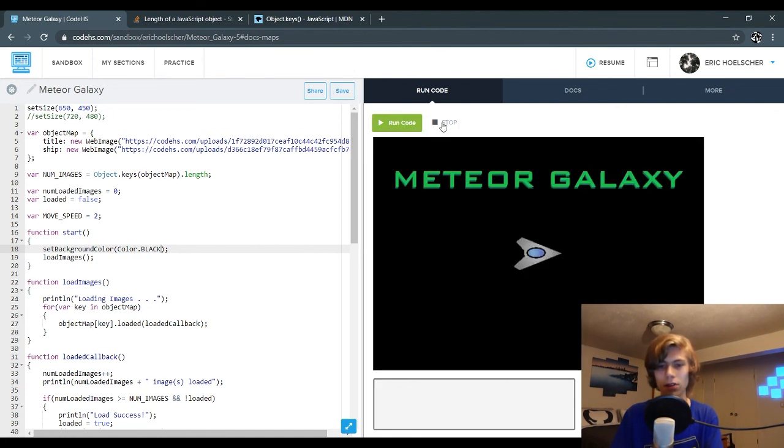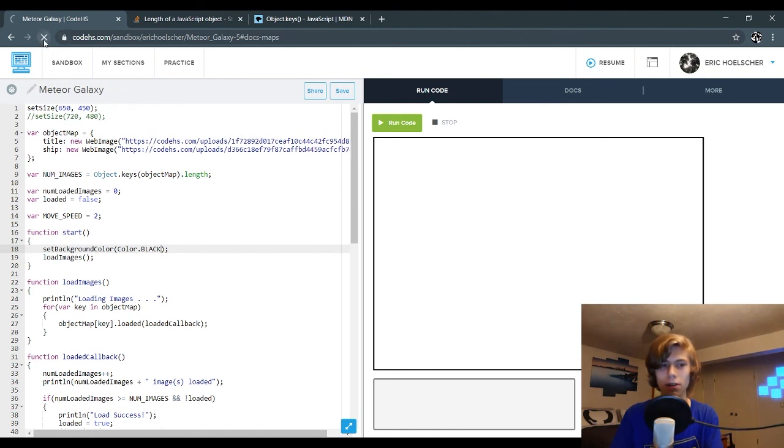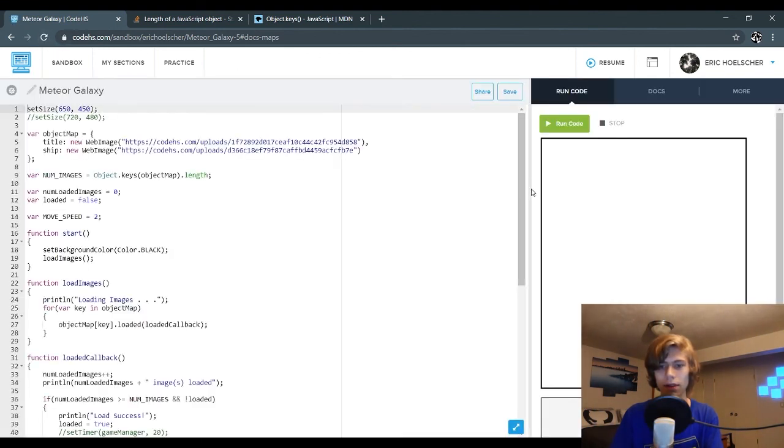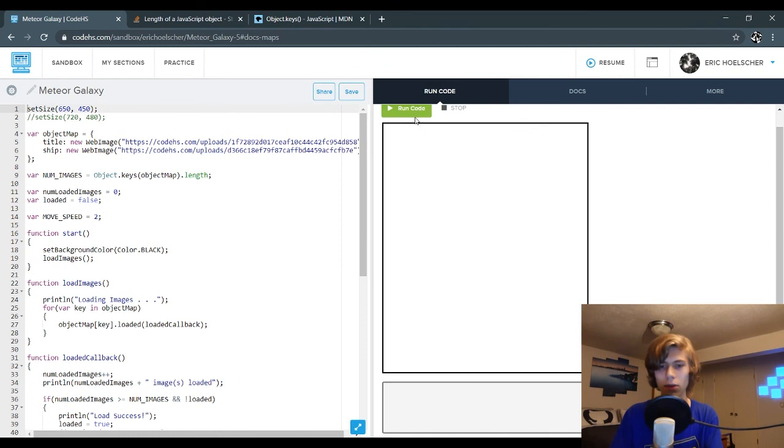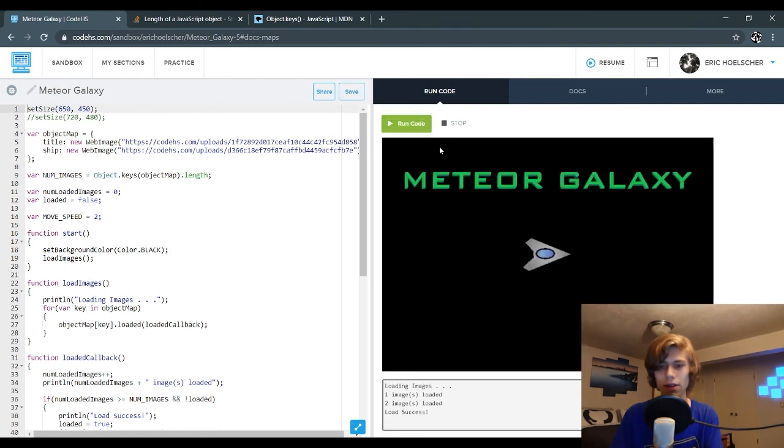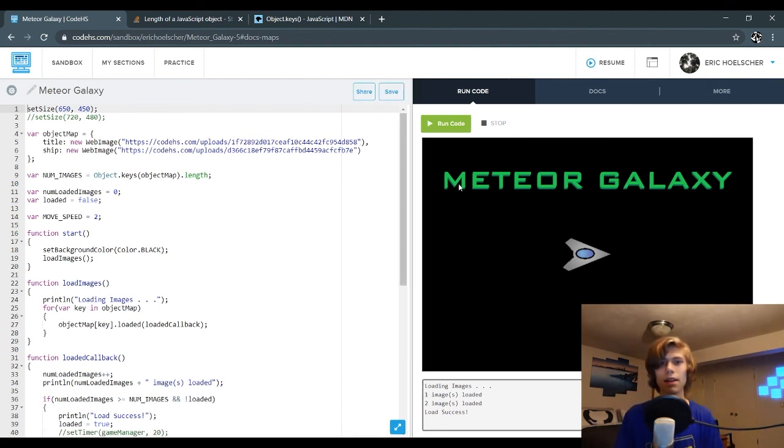Because it loads the images in each time. So if I refresh this page and then run it again, you'll see there's a little bit more delay in the loading images since it's loading them in the first time. The second time, since it already has them loaded in, it goes fast. Now that's a way you can ensure that the images are loaded before you start the game so that you don't have any disappearing images.